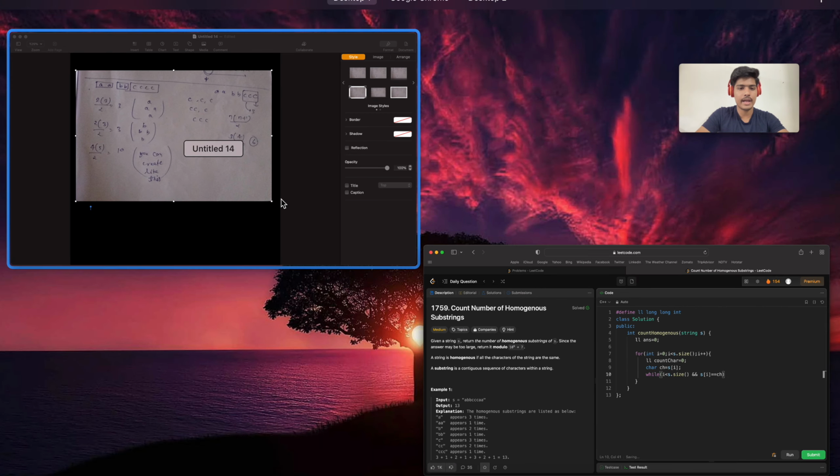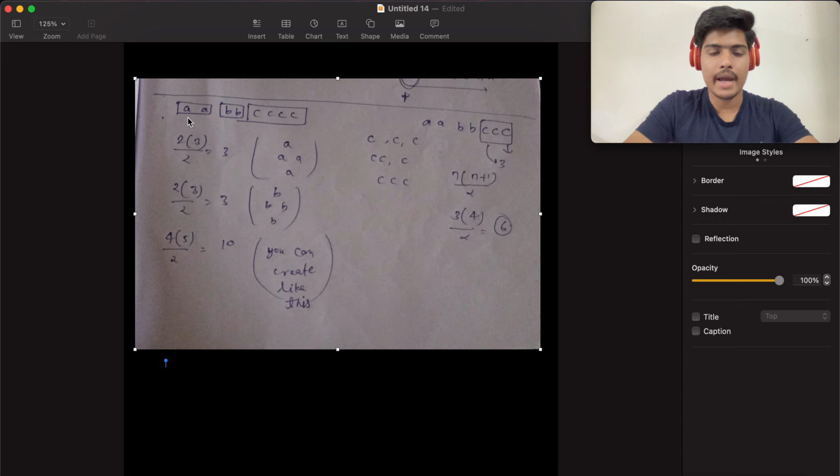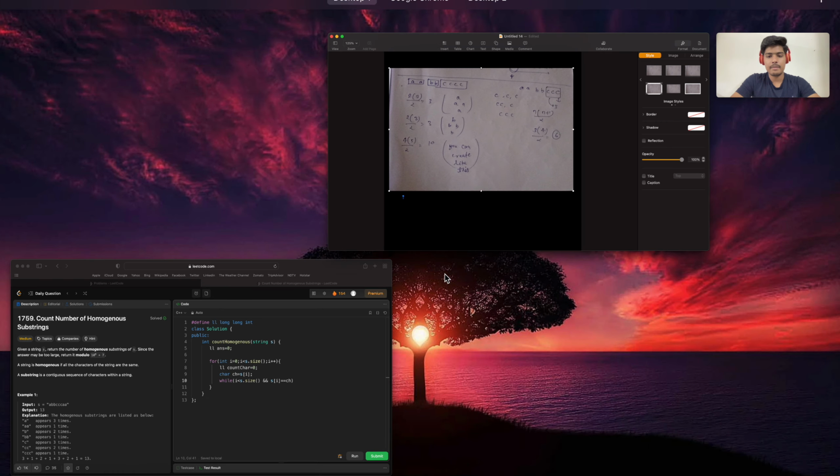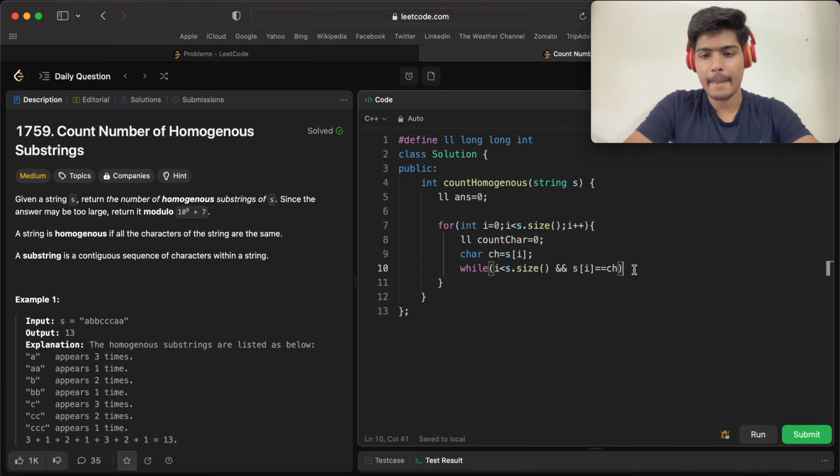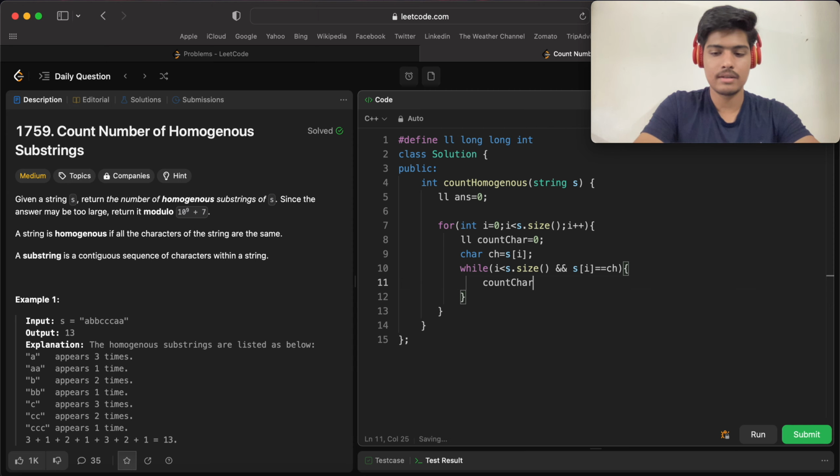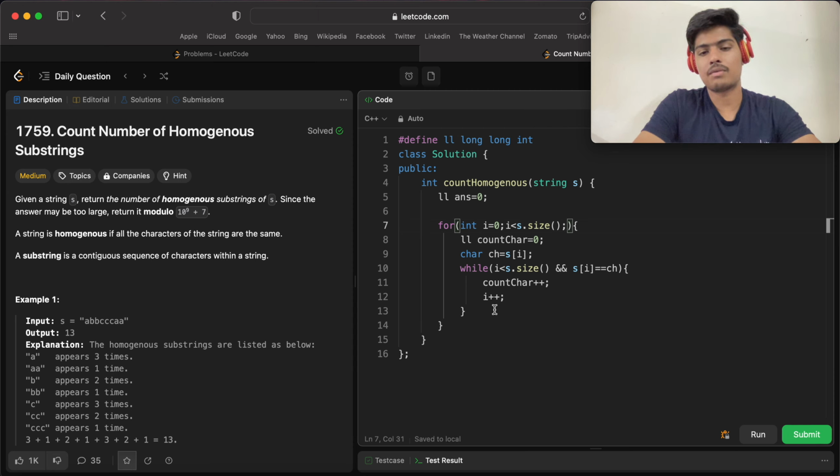It is like same like this. If a is coming two times, if I am on a, then I will check the next character. It is same, so I will increase the count. So it will have two. So what I will do in this, I'll increase the count of the character, count char plus plus, and I will increase the index, so i plus plus. So we can remove this from here because we have increased the count of characters here.